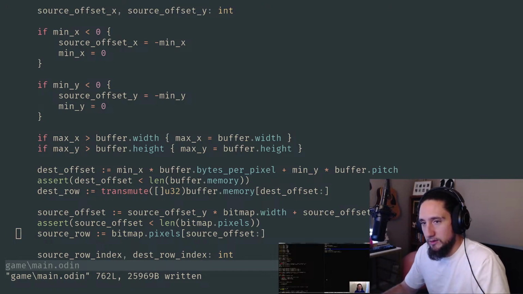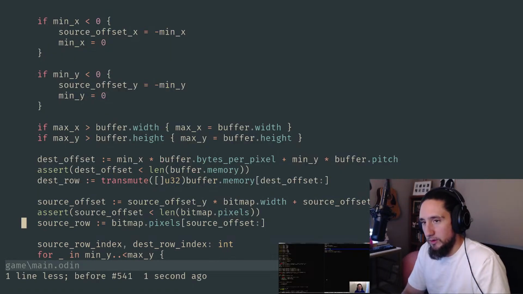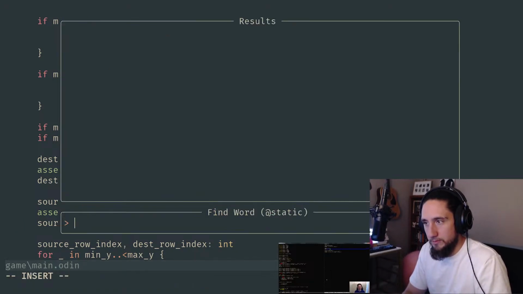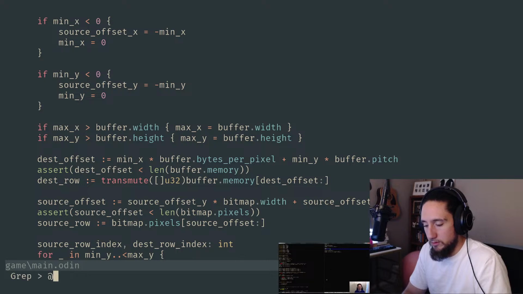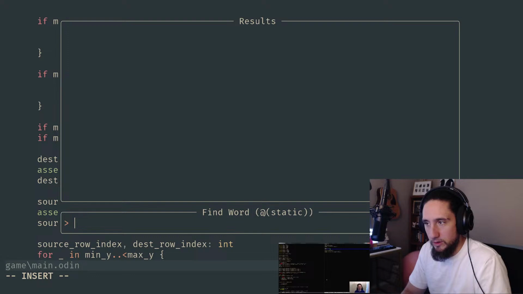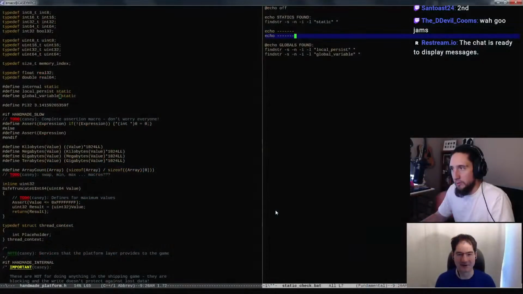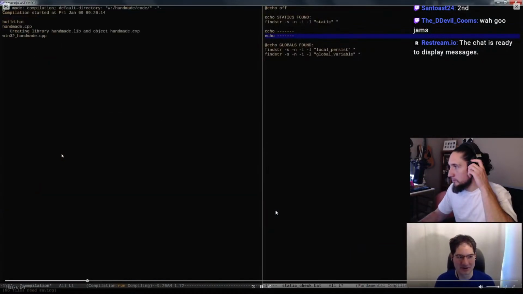Where are my... I mean, the way I would do this, if I was looking for the local persists, as he calls them, is I would just look for static or add static. I don't know what the difference is wrapping that in parens or not. And I called it a decorator, but I actually can't remember what it's called properly in Odin.